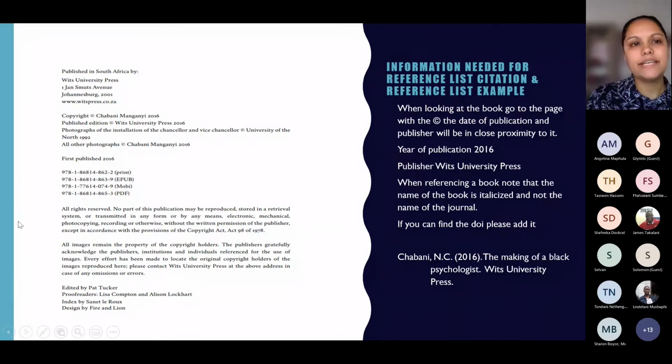Okay, so as you can see, when you look at the C, it's copyright information. The year of publication is 2016. It is published by Wits University Press. Now, what is different for APA 7th edition in the reference list is that you do not provide the place of publication. Place of publication is removed. As you can see here, Chabani, n.c. space 2016 between brackets and a dot, the name of the book, the making of a black psychologist, full stop, open space, and the publication's name is Wits University Press. So take note, APA 7th edition, no place of publisher needed.